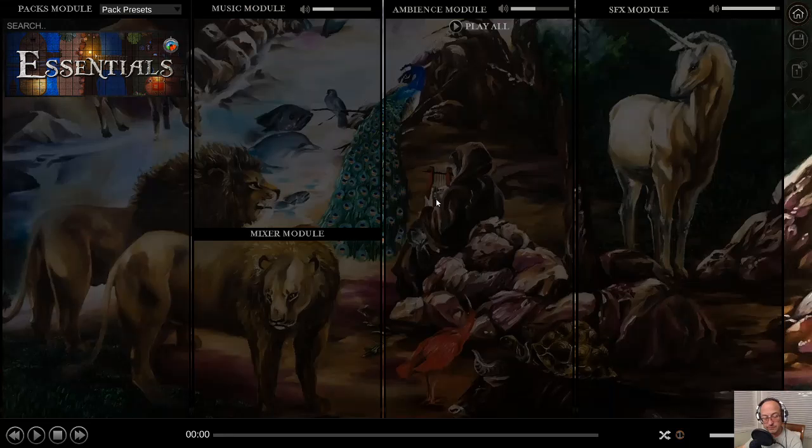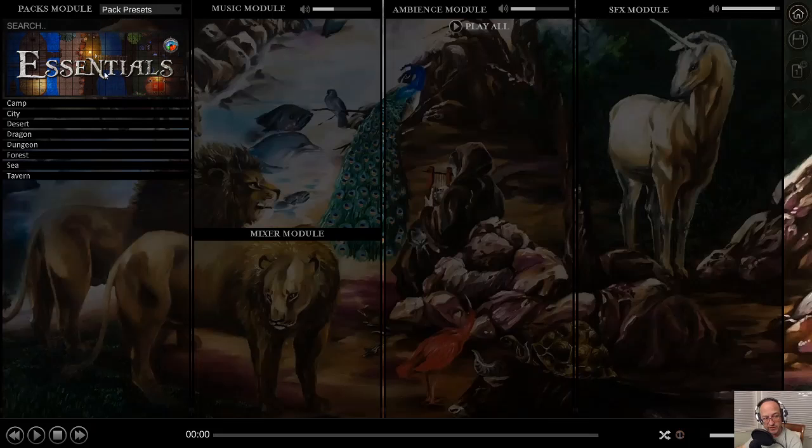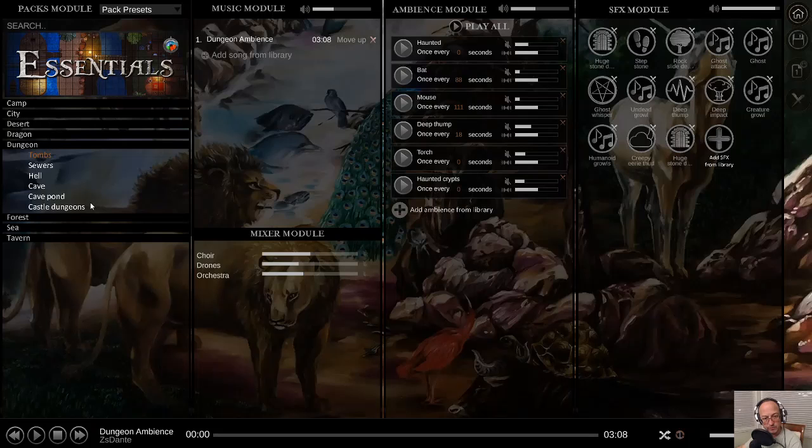Okay, so I'm going to go straight into Soundscapes. This is what I find really cool. So you've got pack presets, custom presets, but let's just go into the Essentials. This is the program that I bought and the sound pack, but let's just go to Dungeon and Tombs. So you've got a music section, an ambiance section, and a sound effects section. You can see it started playing right away, and it's just playing from the music module.